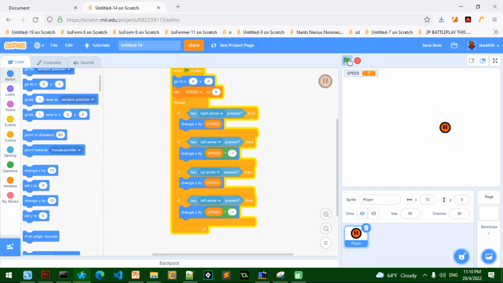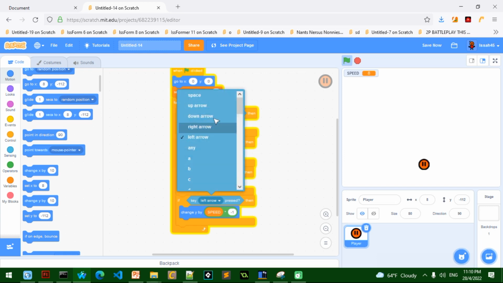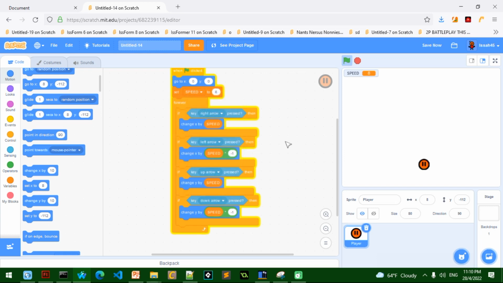I'm gonna change this to down arrow. Now if you press the right or left arrow key, it moves right and left. And if you press the up and down arrow key, it moves up or down. So the last thing we're going to do is add a background.